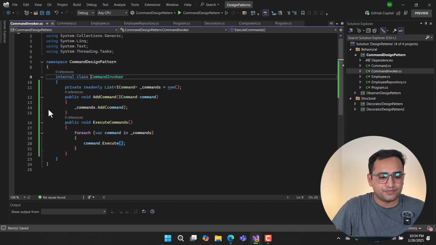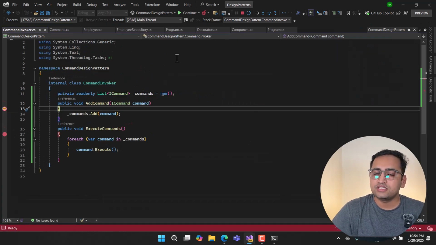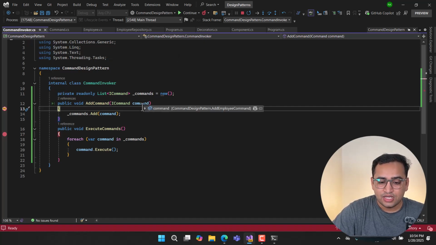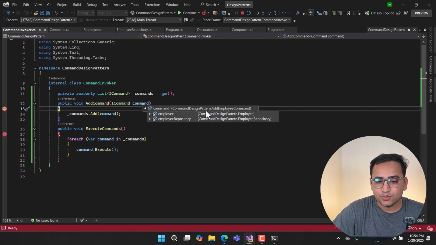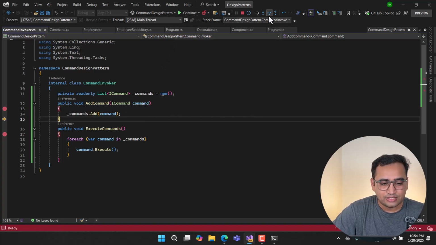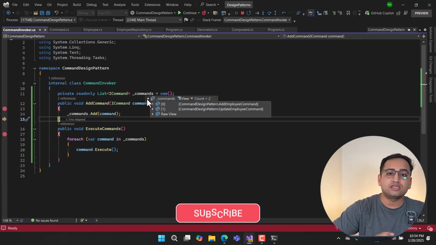I'm going to put some breakpoints at this place, and let's just run it. At this place, you can see that we are adding 2 commands. Here we are hitting our first method, and this is the command we are having, add employee command. Let's continue, and we are getting the second one, and this time it is update employee command. Let's click on this F10 button, and this time you can notice that in our commands we are having 2 commands.